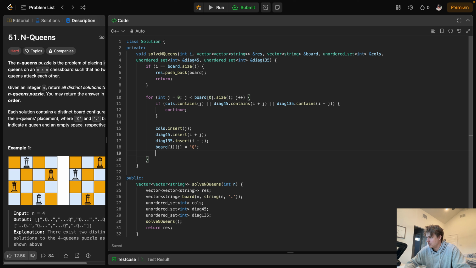And then after that we just call the recursion. So it's going to be solveNQueens, and then we just pass in each of those. We want to go to the next row, so we do have to increment i. Then res, board, cols, diag45, diag135.